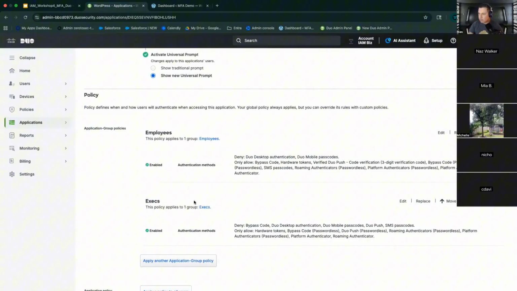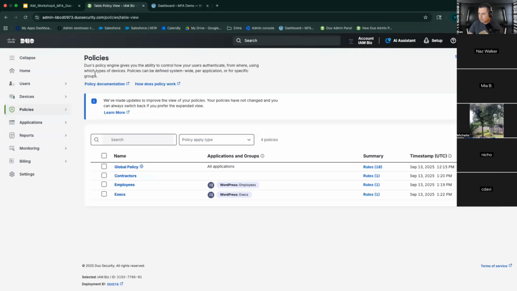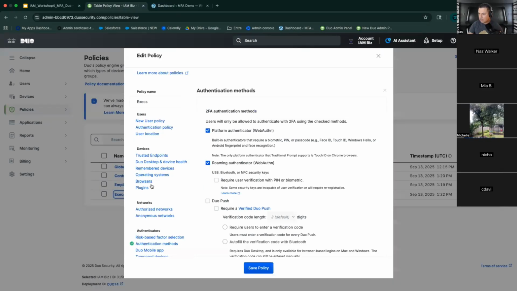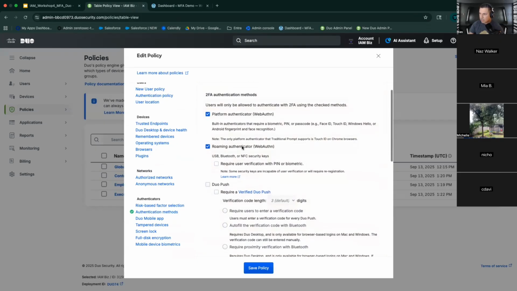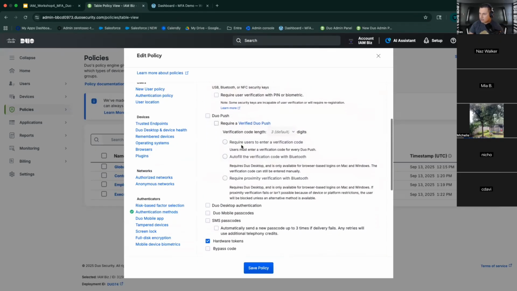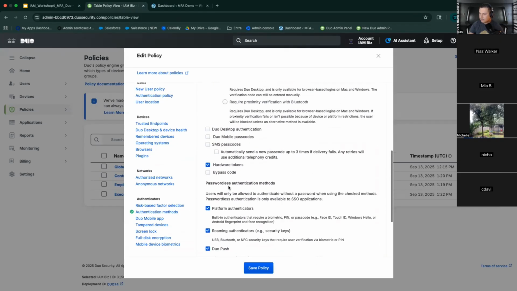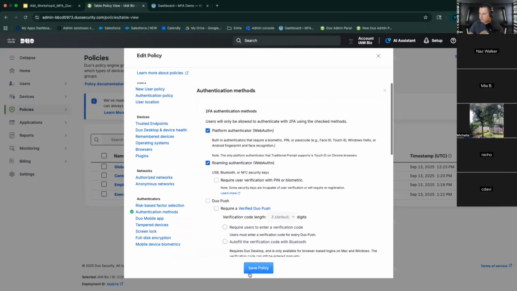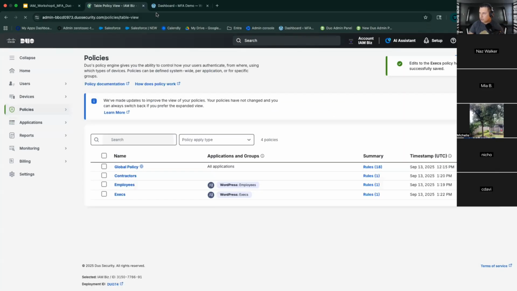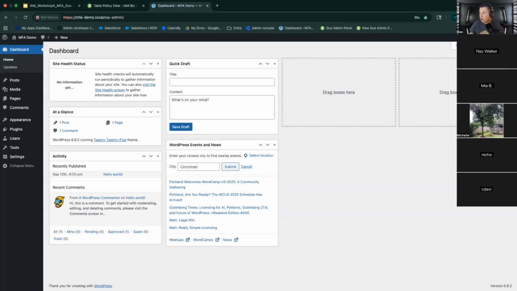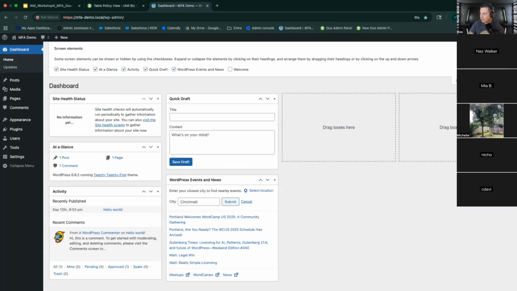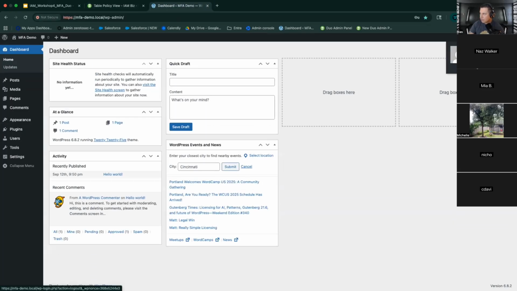Because if you remember the exec's policy, I'll go back to the policies view. The exec's policy, if I click on it, there's only one thing that I changed, which was you can only allow WebAuthn, roaming authenticators, and hardware tokens. So I'm going to show you what that looks like in the whole flow again, because we went through enrollment. That's what it looks like for the first time. But let's go back. I'm going to do one more log out.